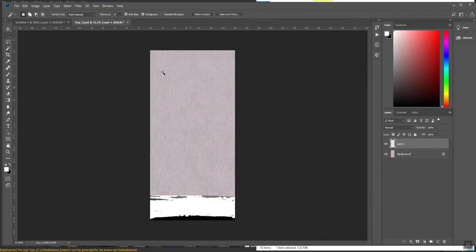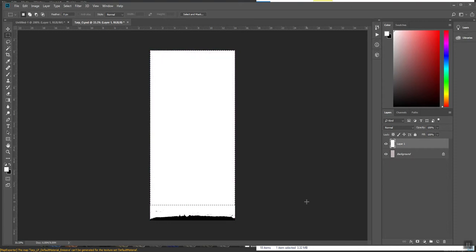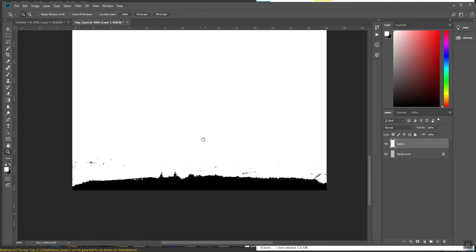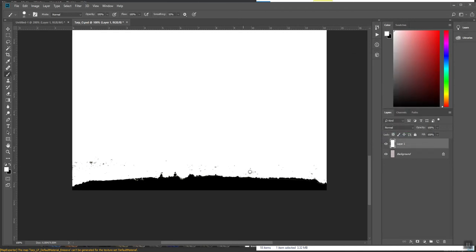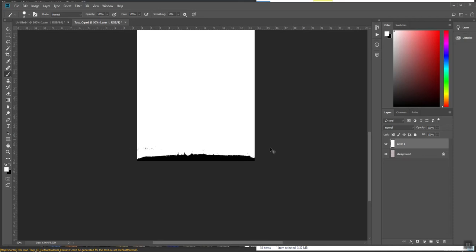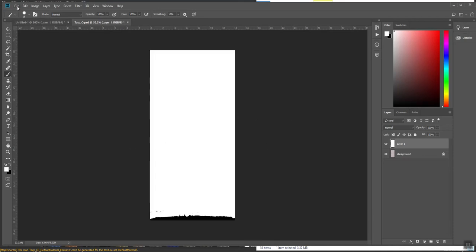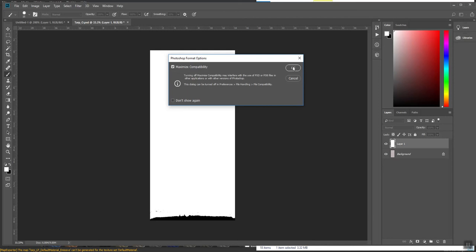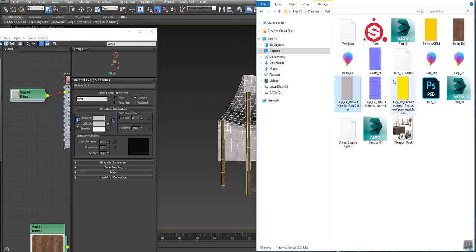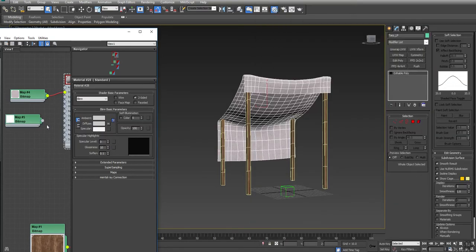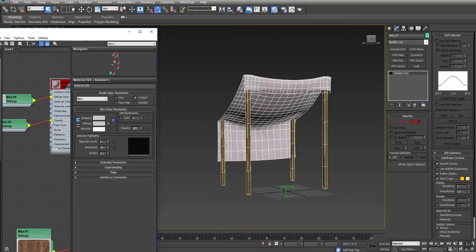Alright, so now I'll use my marquee select. Alright, that's pretty good. It's okay if I got a little bit coming through here. Let's take this whole thing and just make it completely grayscale. Alright, and now I'm going to save this again. File, save. And now inside of Max, here's my post. I'm going to drag my tarp opacity in there. I'm just going to plug that into the opacity.